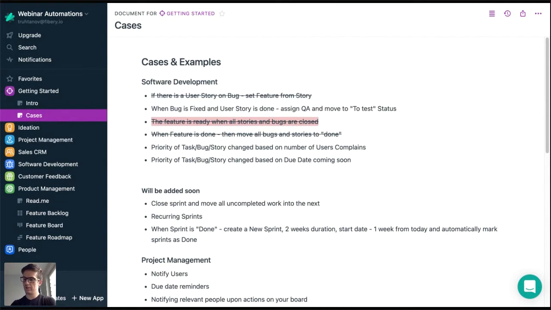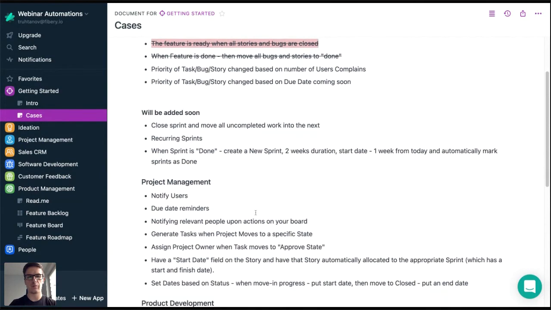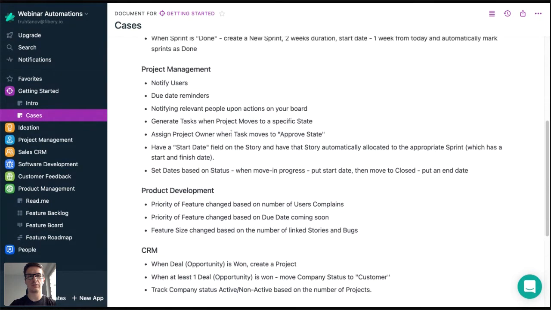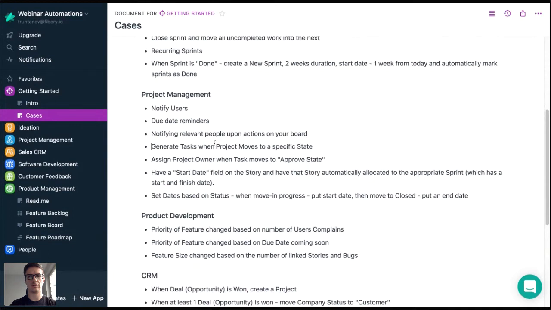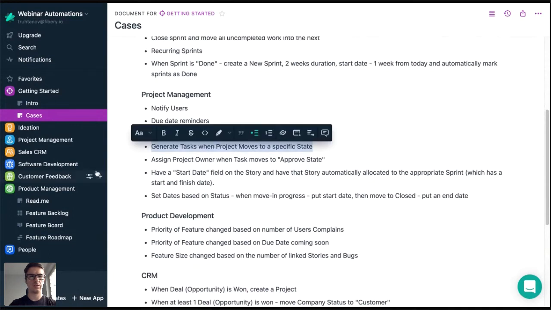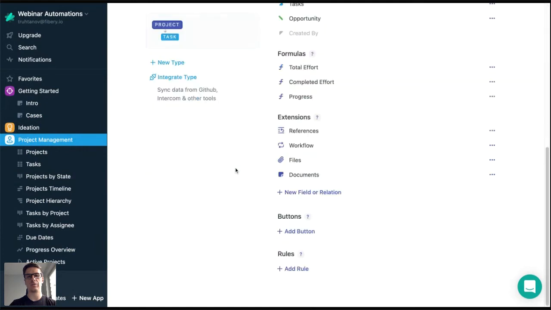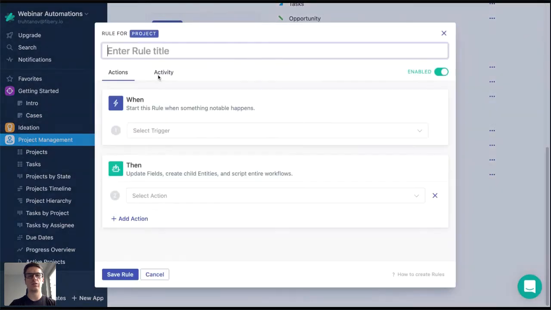Okay. What is our next case? Let's do something simple from project management: generate tasks when a project moves to a specific state. This one. My project management app consists of project and task, quite simple. And the rule will be like that. I copy a name for it right now.